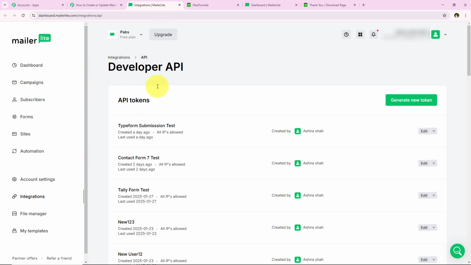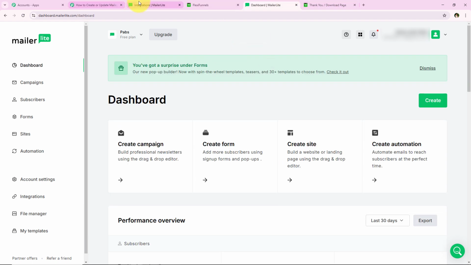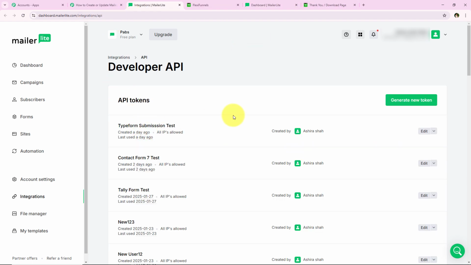So yes, it was really easy to get here because I've already logged in to my MailerLite account before starting with the automation. So it is always advised to log in to your applications before starting with the automation. It makes the procedure easy.